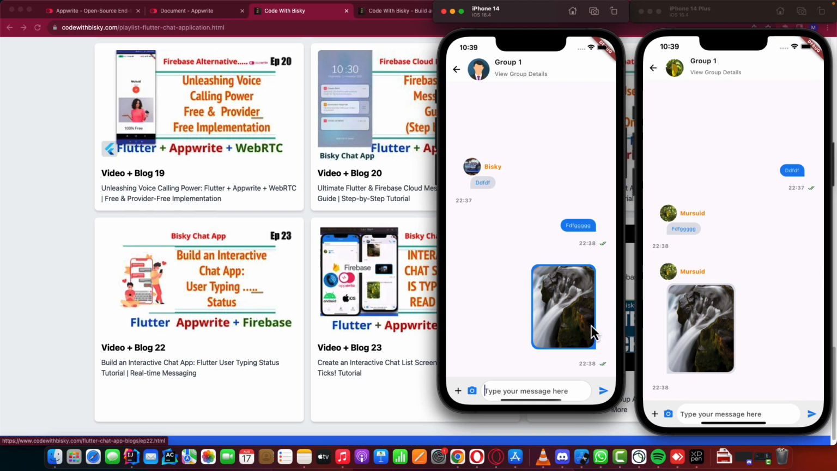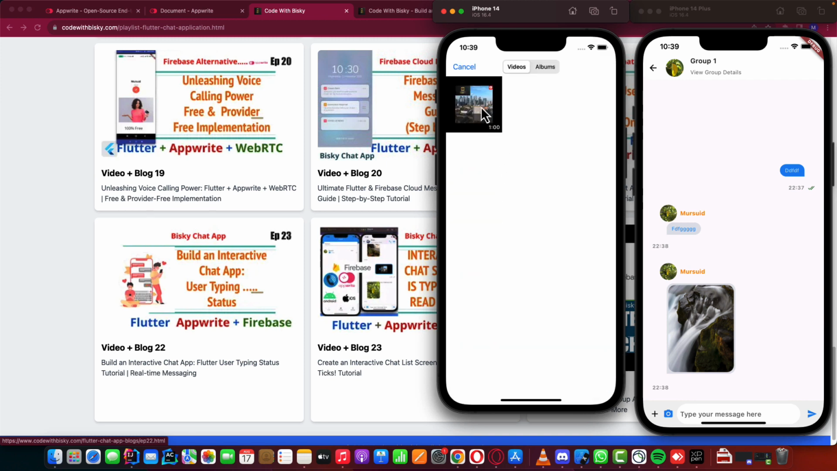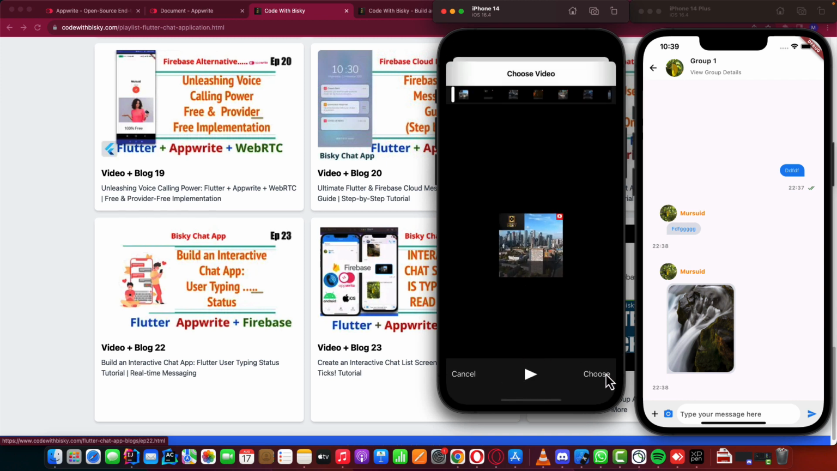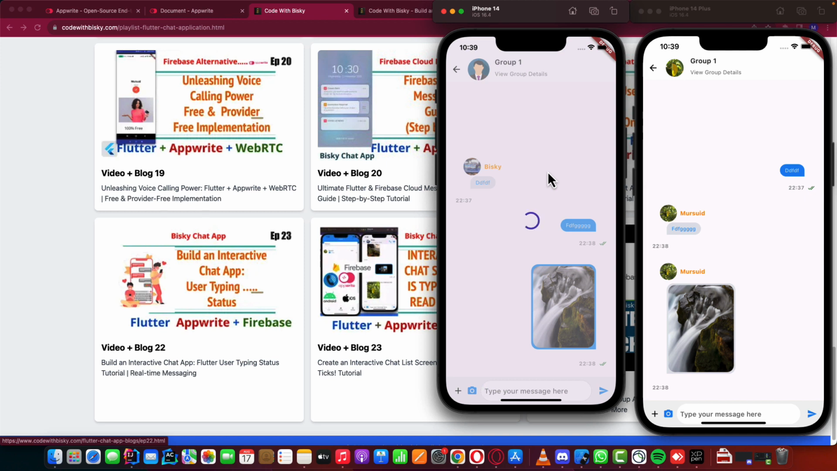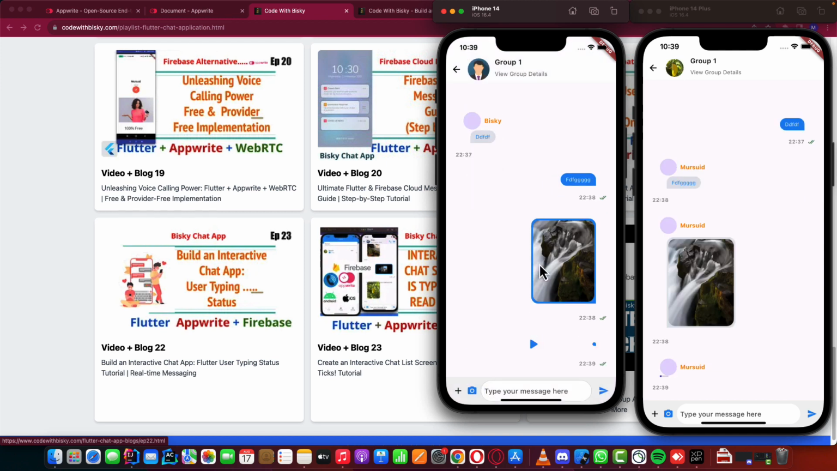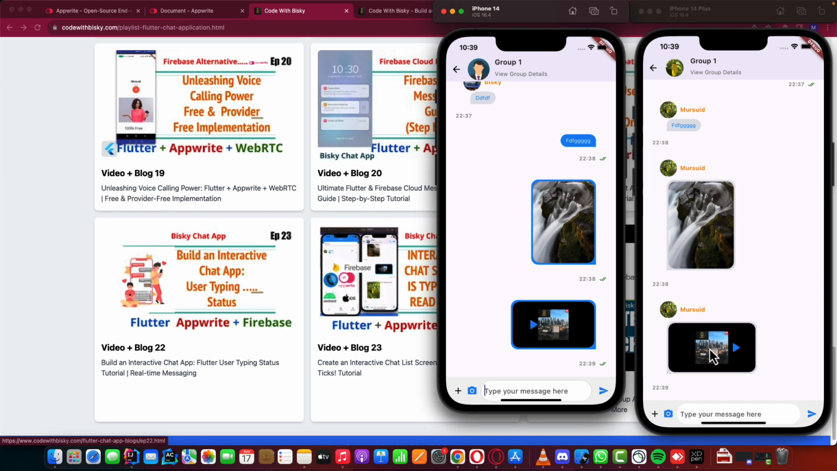By the end of this tutorial, you'll be able to implement these changes. I can pick this video and choose it. Let's wait for it to compress. I'll just pick the first 10 seconds. You can adjust this: if you clone the project, you can adjust it to 1 minute, 2 minutes long. Then I click done. As you can see, this is the video.